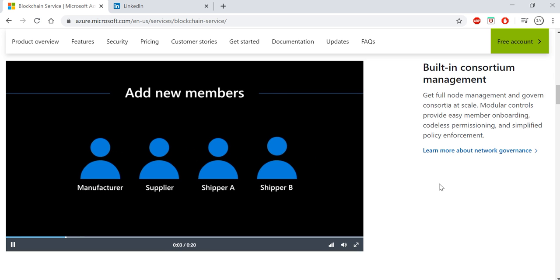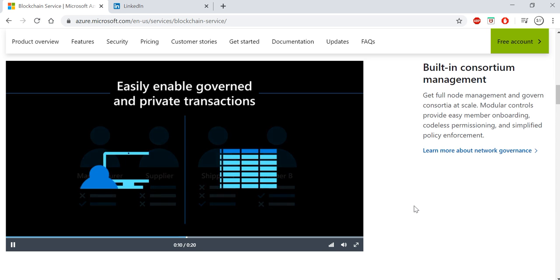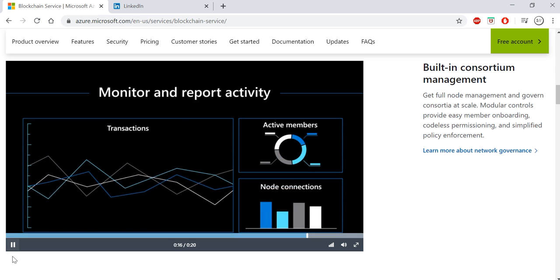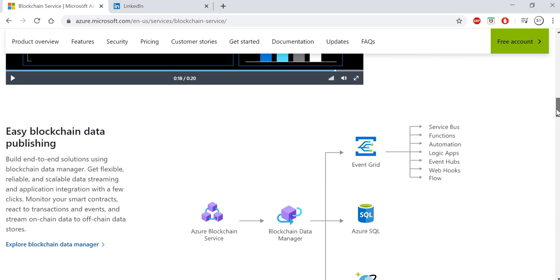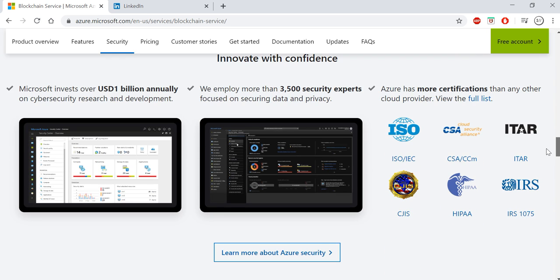So you can see here, you can easily add new members to your blockchain. You can set the various permission levels. You can easily enable governed and private transactions, and you can monitor and report activity via their innovative dashboards. Okay, you can see various elements here. I'm not going to spend too much time. You can see the various entities and standards that these blockchains, Microsoft Azure Blockchain deployments and so on, are going.